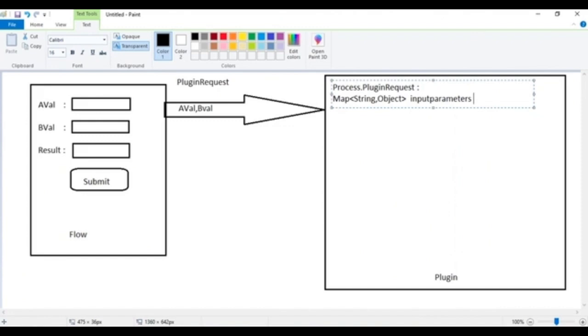Again, I am repeating. Whatever data you are sending from the flow to the plugin is available in the process.plugin request class. In that class, we have a variable called input parameters, which is a map. The name of the parameter is the key, and the value of the parameter is the value in the map. Key value pair.